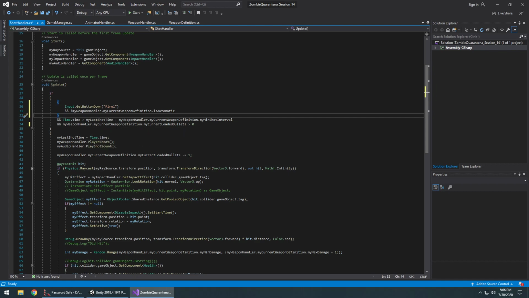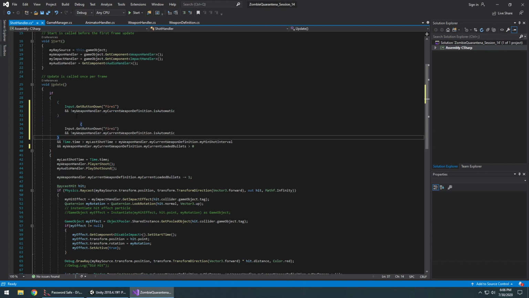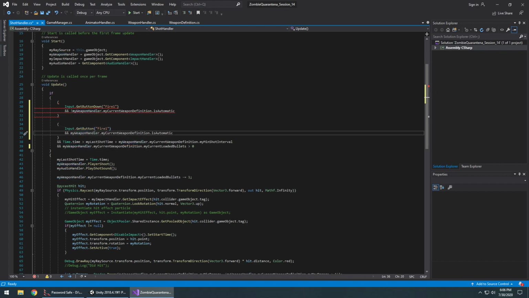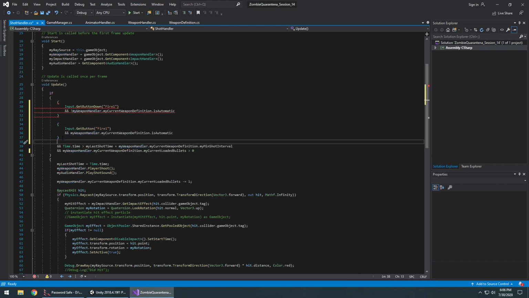But these other things should apply to automatic weapons as well. So I'm going to make another one. I'm just going to copy this, Control C, and paste it, Control V. It's going to complain about the parentheses because we're missing a character, which we'll get to in just a second. Instead of GetButtonDown, let's change this to GetButton. GetButton returns true while you're holding the button down. So if you're holding the button down and it's an automatic weapon, then we want this to fire. But we only want one of these conditions to be satisfied, and if either one of them is satisfied, we want you to fire a bullet.